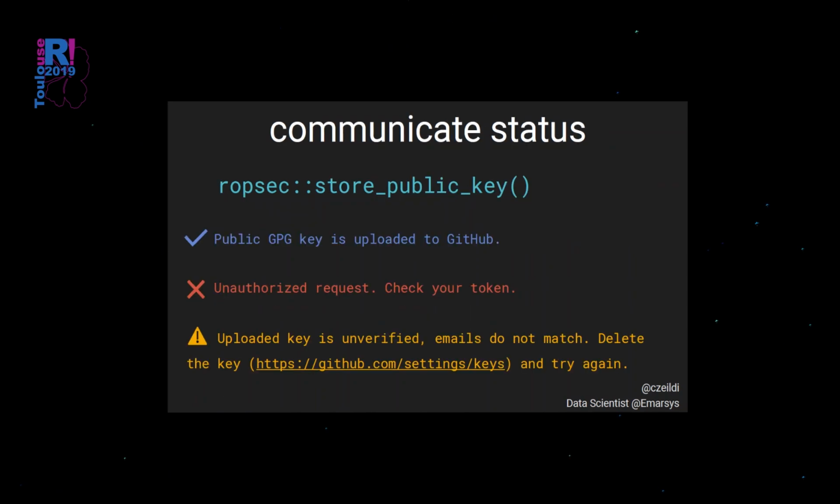You don't want to do that by mistake. Another added value is to communicate the status in detail. It is important because it guides the user on what the next step should be. For example, there can be a number of reasons why uploading your public key to GitHub was unsuccessful, and the next step should depend on the reason.